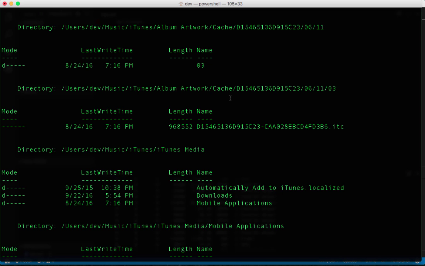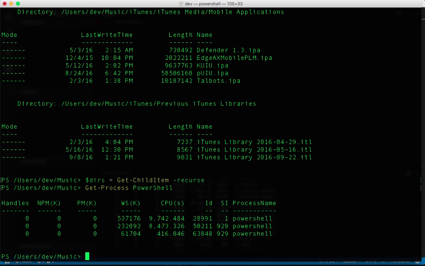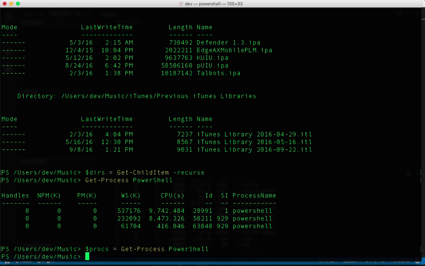If I want to give you an example of that, it would be Get-Process, and we just get the process of PowerShell. There you go. So these are the PowerShell processes that are running. Now let's capture the output and examine its type. For example, I'll say $procs is equal to Get-Process, and I want to get the process of PowerShell. There you go. So in $procs, I have the PowerShell process.